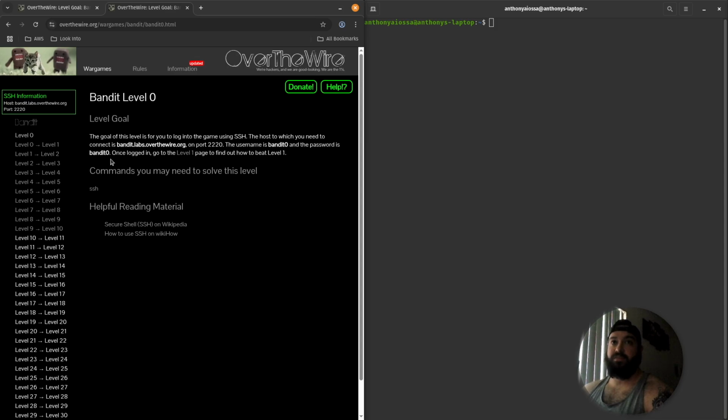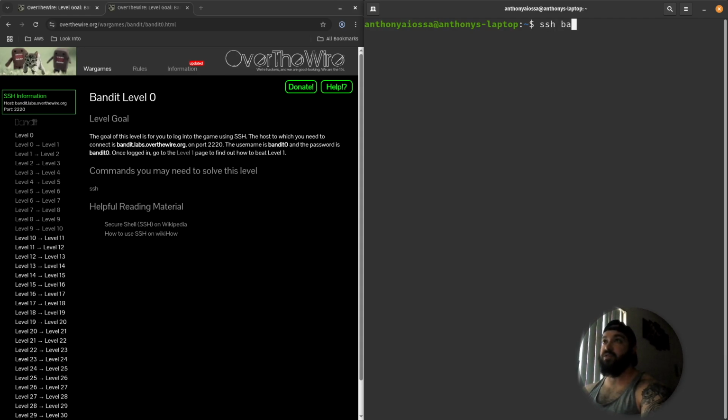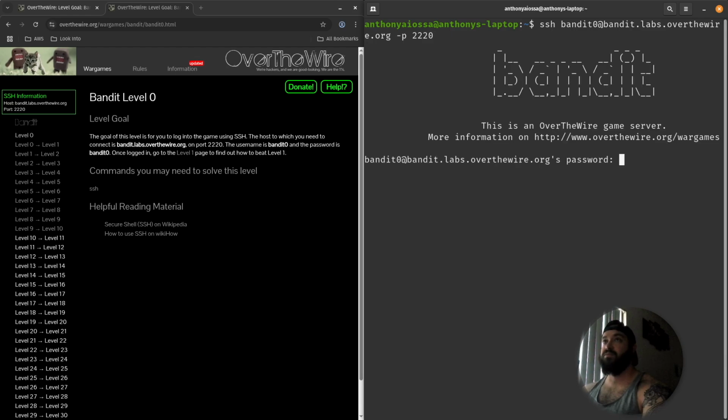So let's get started. We have our username and our password. So with SSH, we're going to go bandit0 at bandit.labs.overthewire.org. I'm going to specify our port as 2220. And let's go. The password is bandit0.